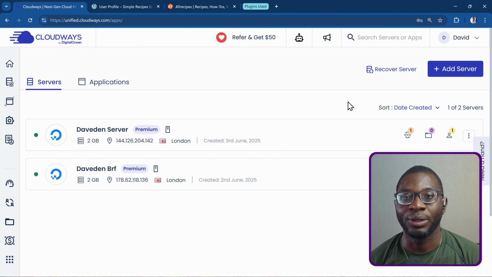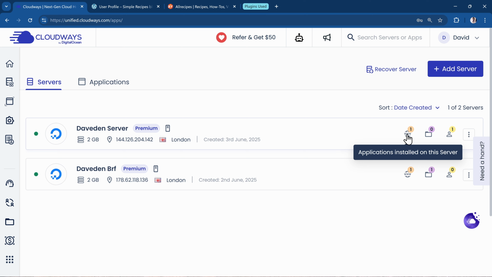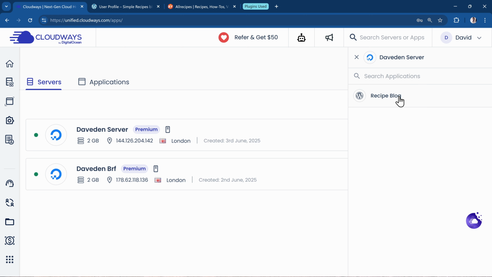Okay, so now that our server has been spun up and our application has been installed, we can now go ahead and access our WordPress website. So if you see the different icons on the right side of the server, the first one says applications installed, second one, projects associated, and the members allowed on this server. So those are the 3 things. So I'll click on the applications installed, and then I'll choose my recipe blog.